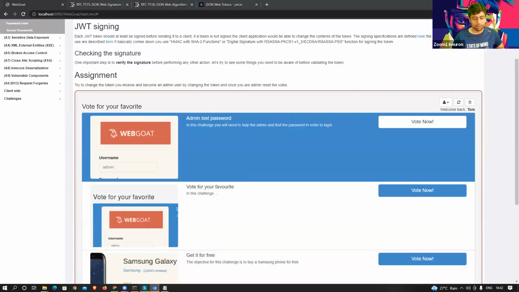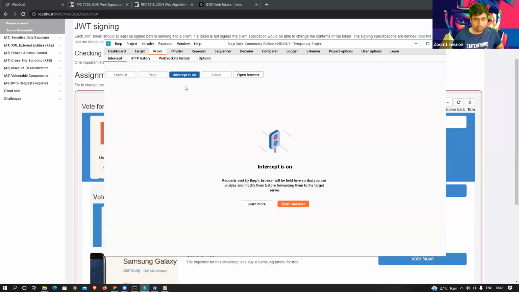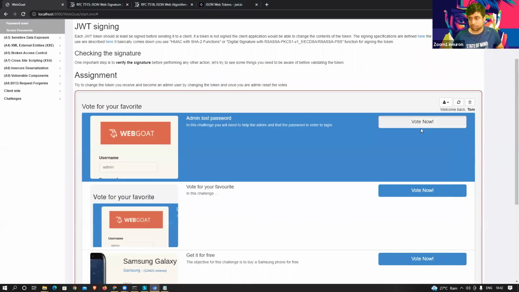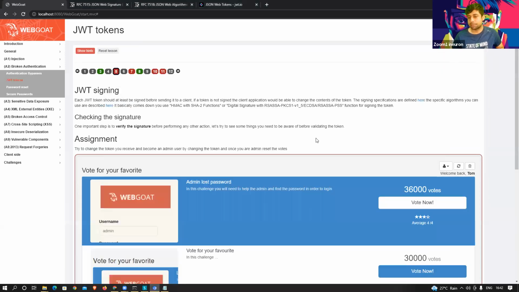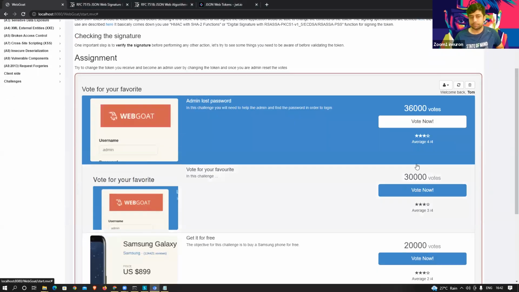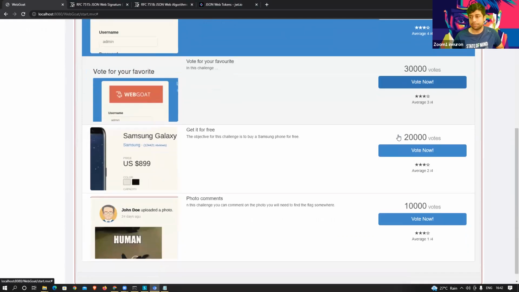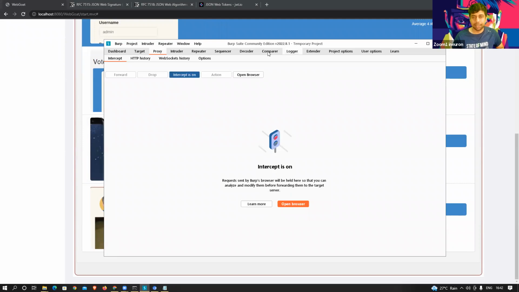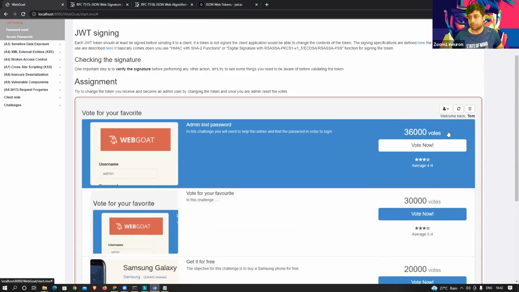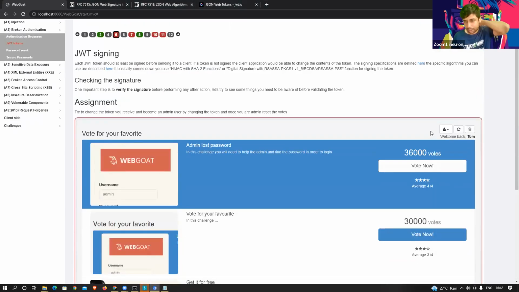When I click on vote, let's see if it is allowing me to vote now. Turning the interception off. Okay, so we have a couple of votes right here. We did the voting, and now we have a couple of votes in here. So what do I have to do?